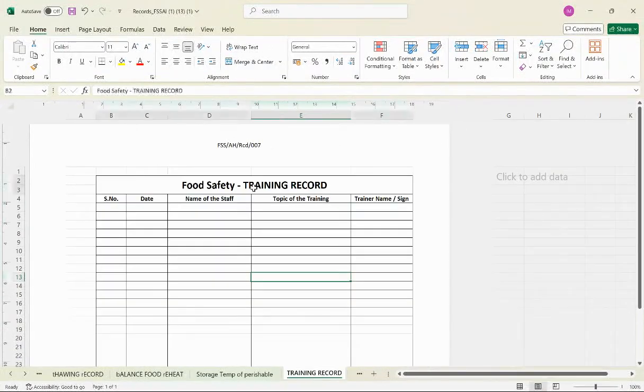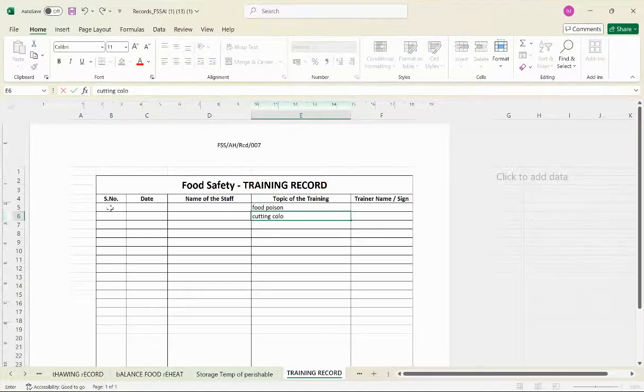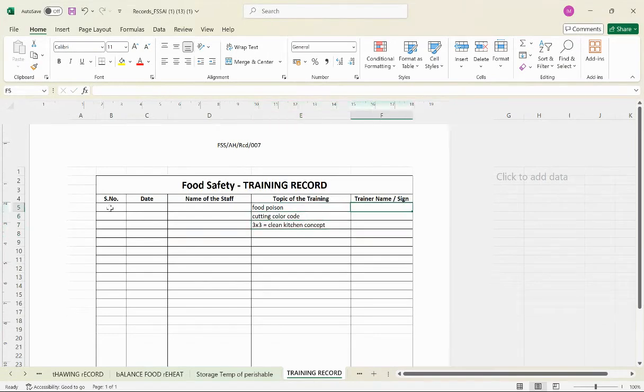Training record: you have to write the serial number, date, name of the staff. Topic name will be food poisoning, or cutting board color code, or 3 by 3 equal to clean kitchen concept. So whoever took that training, ask him to write the name here.